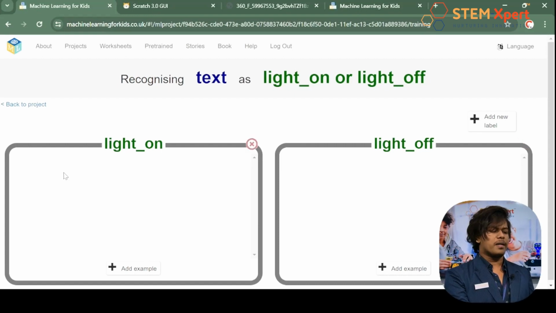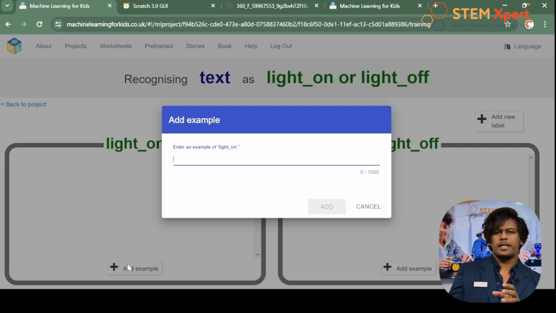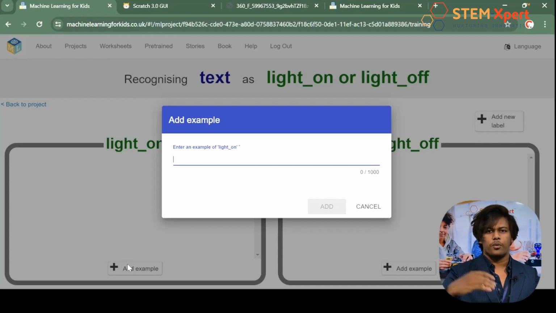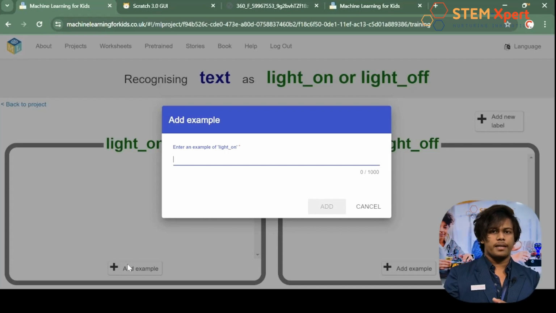Whenever you click on the add example option, you can type any possibility word that could turn on the light. What do you usually say to turn on a light? Yeah, come on, one by one, it's your time. Of course, you're going to say on, right? To turn on the light, you'd say on, or turn on the light. So these are the words.